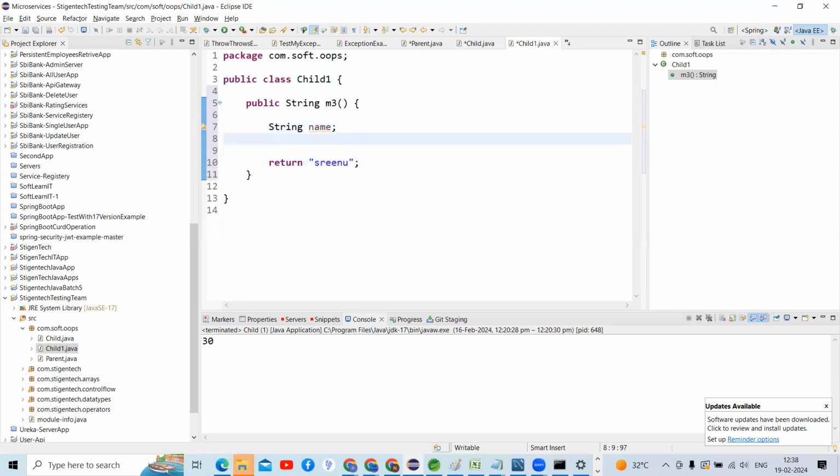So I'm going to use System.out.println of "this is child1 class m3 method". We should use double quotation only inside this. So this is the third class.